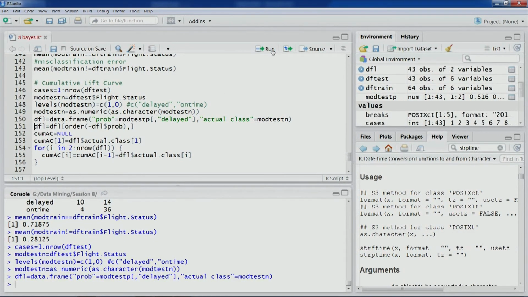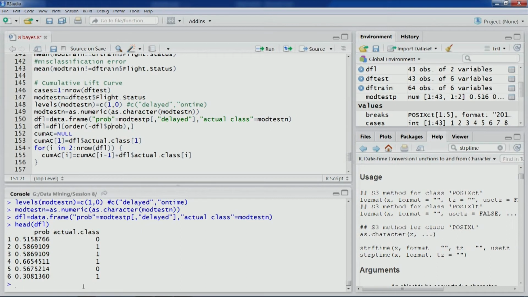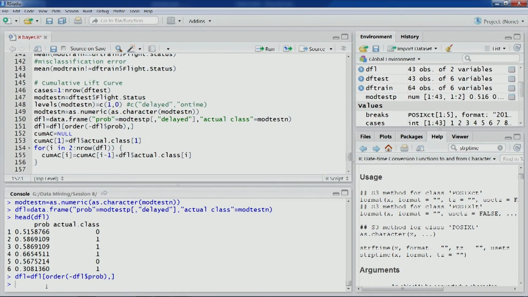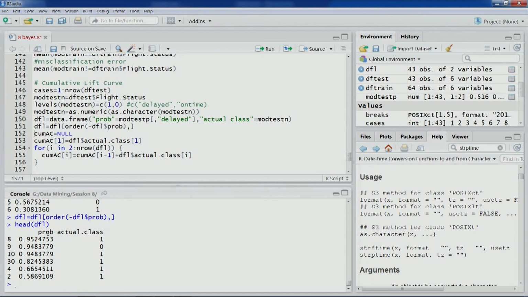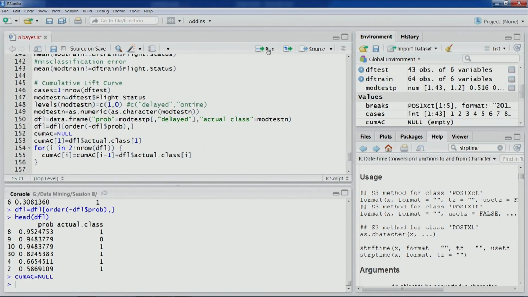Using this particular value and the actual class that we have just created as a variable, we can create a data frame of these two variables, and then sort them in terms of the probability values, in decreasing order. If you are interested in looking at a few values, let's look at the first 6 observations in this data frame. You can see the probability value and the actual class. Let's order them, as we have done in previous lectures as well. Looking at a few observations, you can see these values have been sorted in decreasing probability sequence. Now we can compute the cumulative values. So let's go through the code for the same.